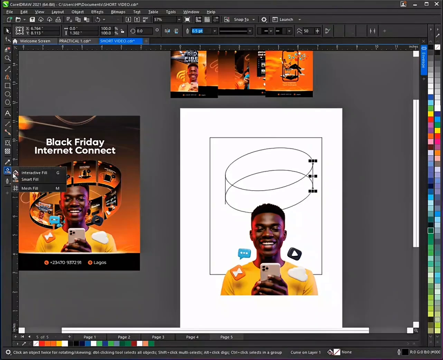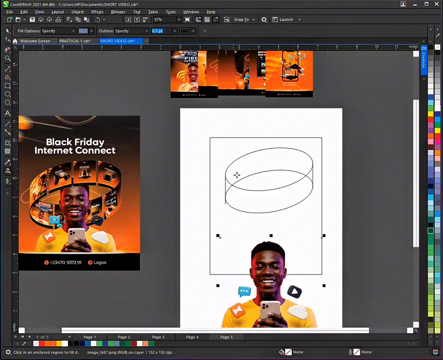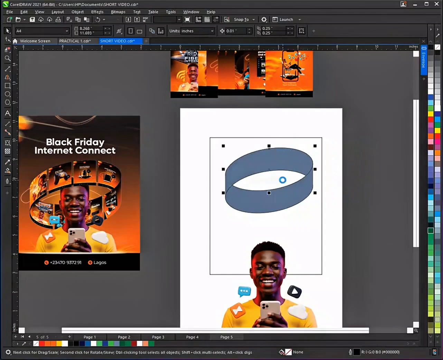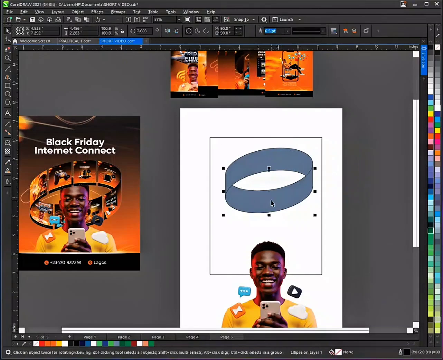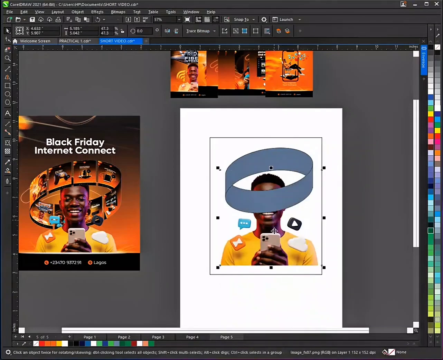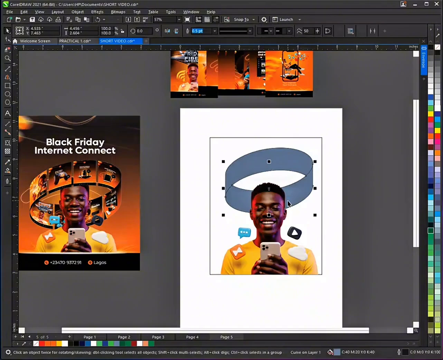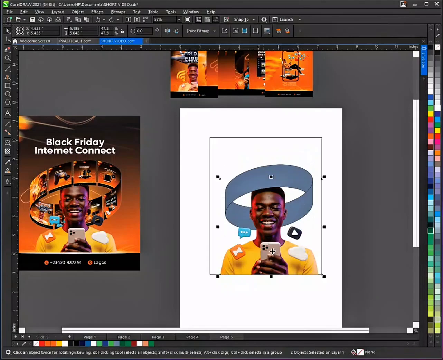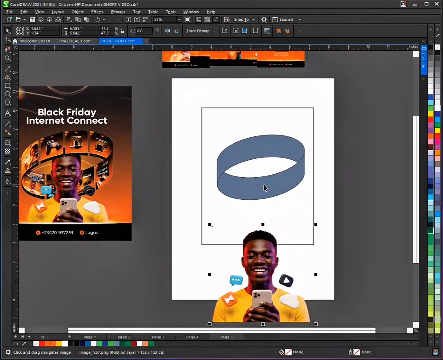Then I'll come to my Smart Fill. Sorry, let me put this down. So with my Smart Fill, this and this I'm going to fill red, and this and this I'm going to fill together. Then I'm going to delete my previous circle. As you can see here, this can come down and I can add something like this.